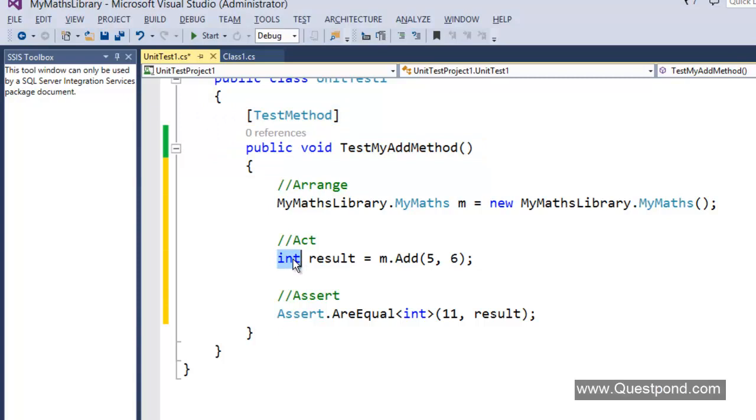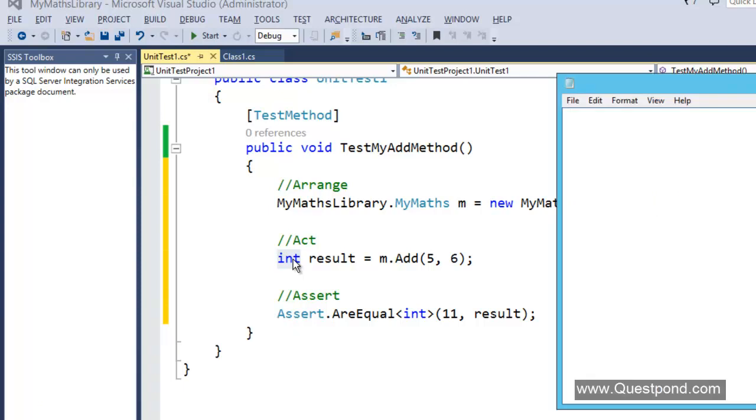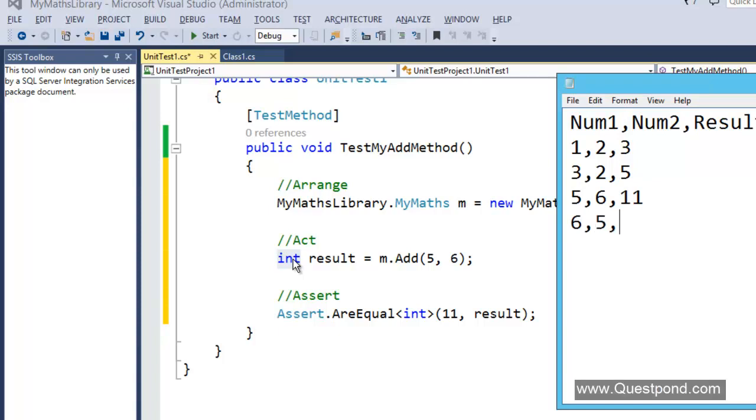Secondly, in case of unit test project, we also have an ability to create data-driven unit tests. Data-driven unit tests, where we will use some data sources like Excel data source or SQL data source or CSV data source as an input to this test method. For example, let's say we will create a data source like something like this. We'll say number 1, comma number 2, comma result, and we will say 1, comma 2, comma 3; 3, comma 2, comma 5; 5, comma 6, comma 11; 6, comma 5, comma 11.